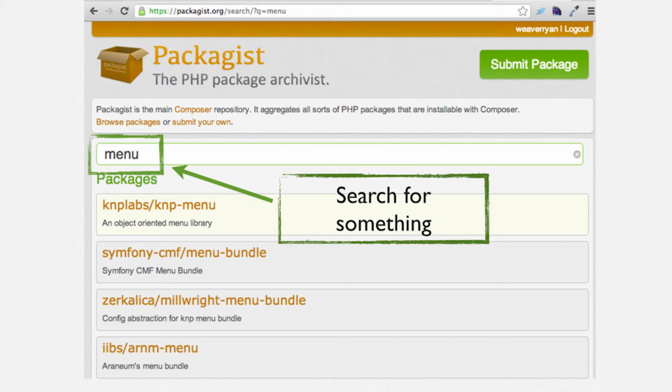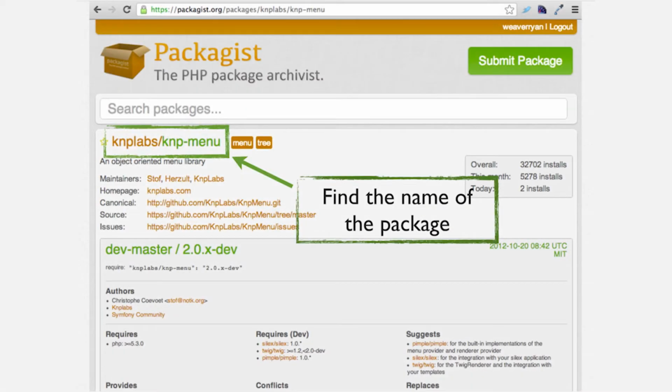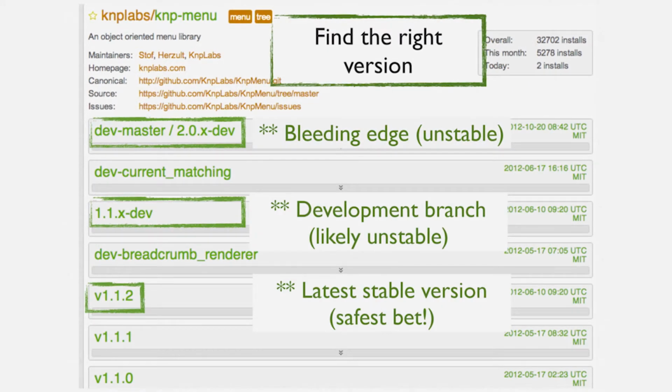So we search for something, we find the name of the package, which is always in the something/something format. Then the only other thing we have to do is figure out what version we want. So we scroll down a little bit, and we see a couple different versions here. There's dev-master, which is just the master branch, so probably bleeding edge. There's also a development branch, which always has this kind of format, and this is probably unstable too. And then we finally find a version. Obviously if there's something with a full three numbers, like 1.1.2, that's a stable version, it's been tagged, so this is probably what we want.